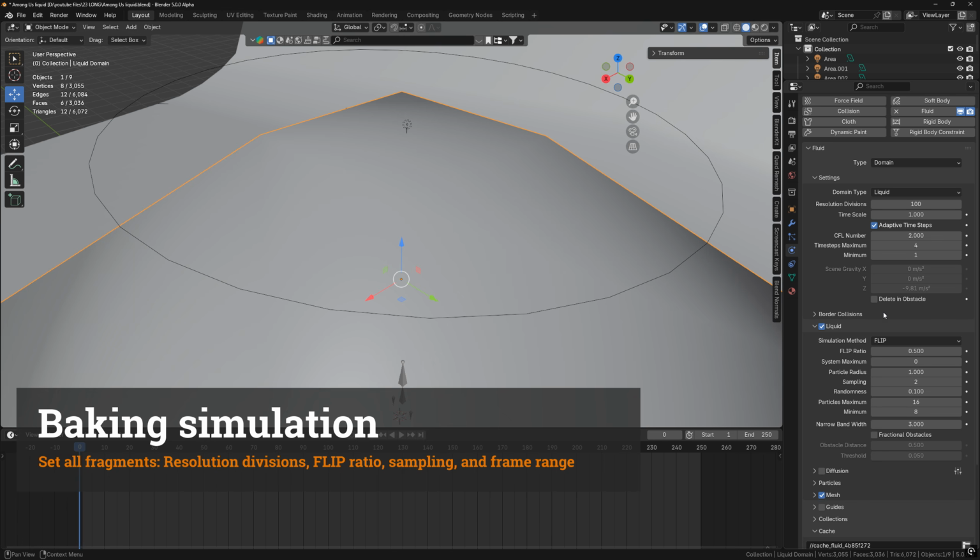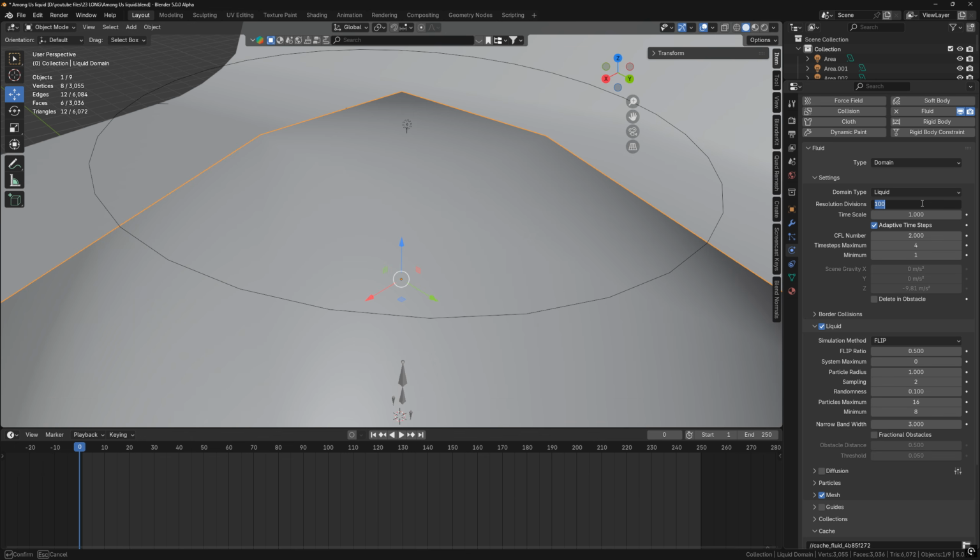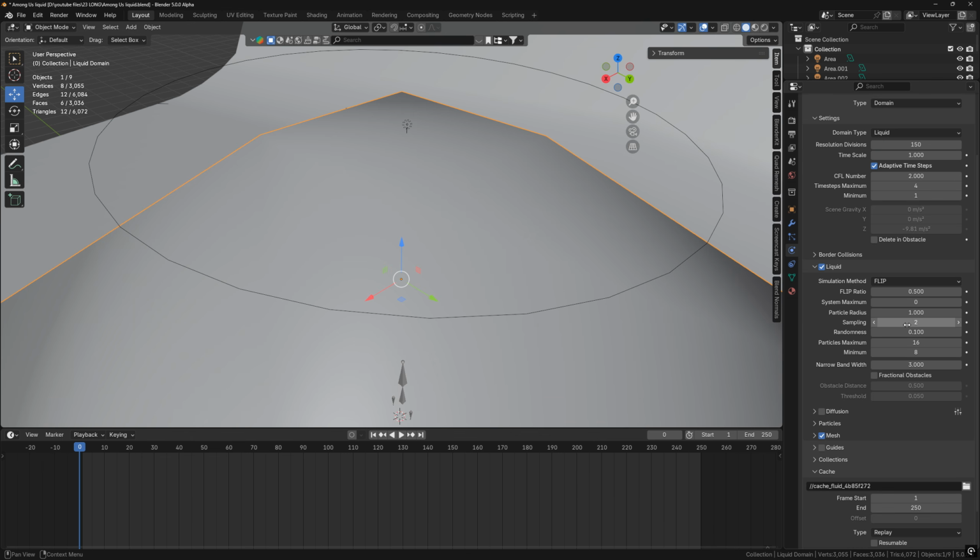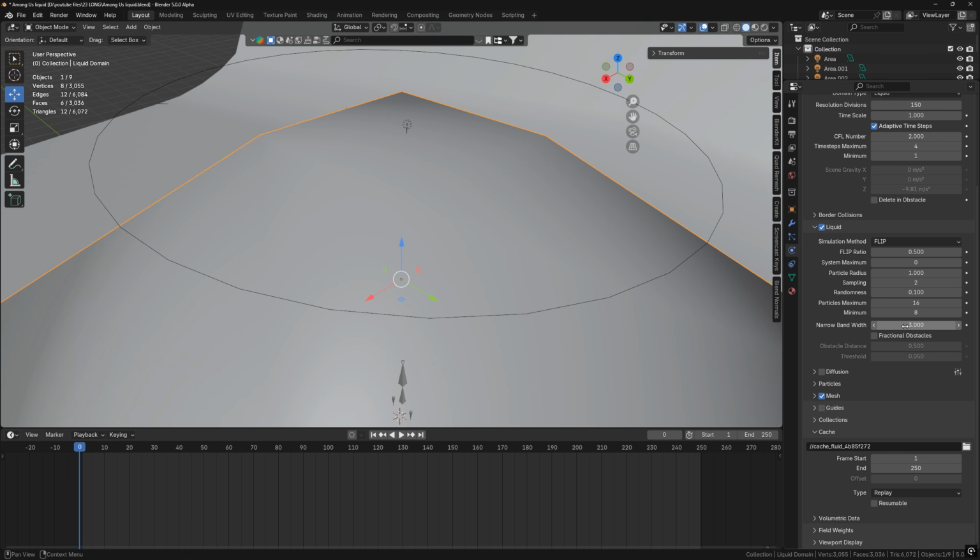Now let's test baking the simulation. I'll increase the resolution to 150. In some situations, you could also use more than 2 samples, but keep in mind it will take much longer to simulate each frame. That's why I'll keep it at 2. To ensure smooth motion without frame issues, you should bake the simulation once.